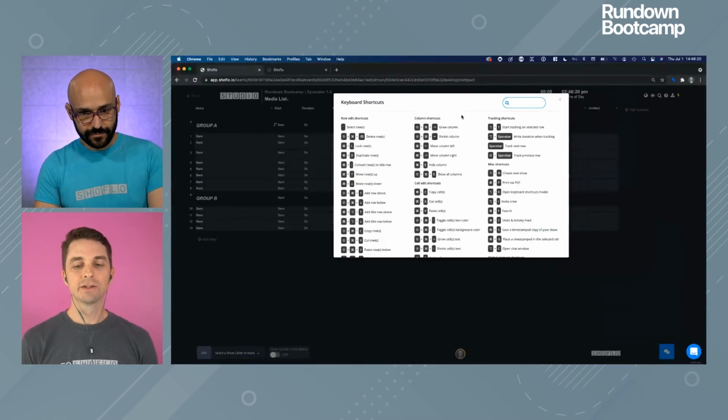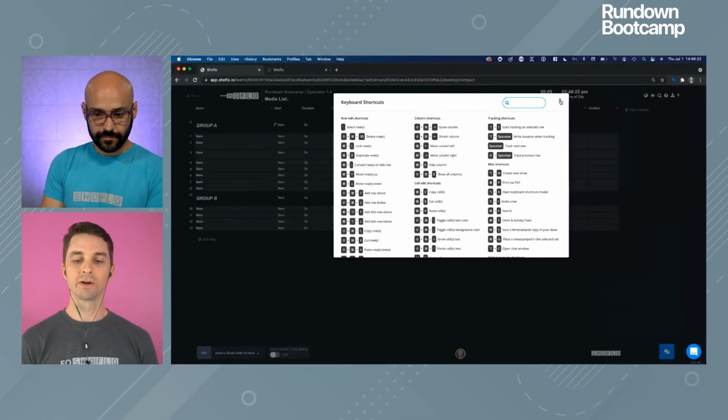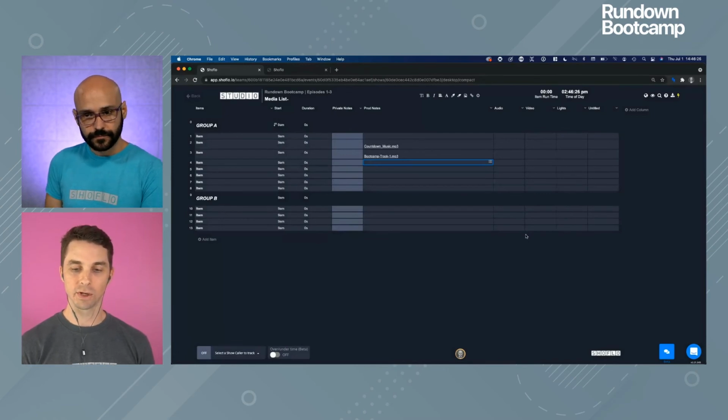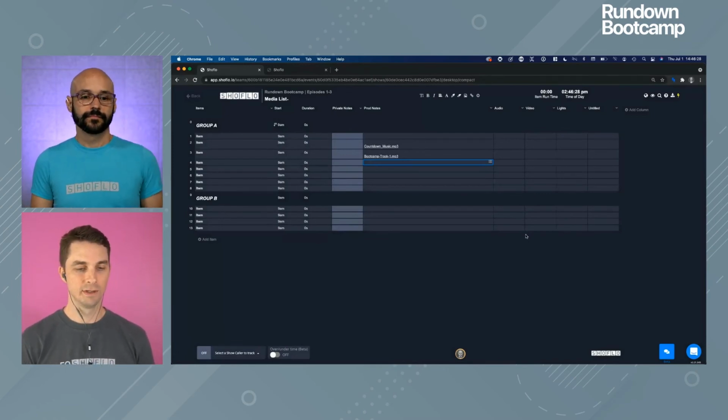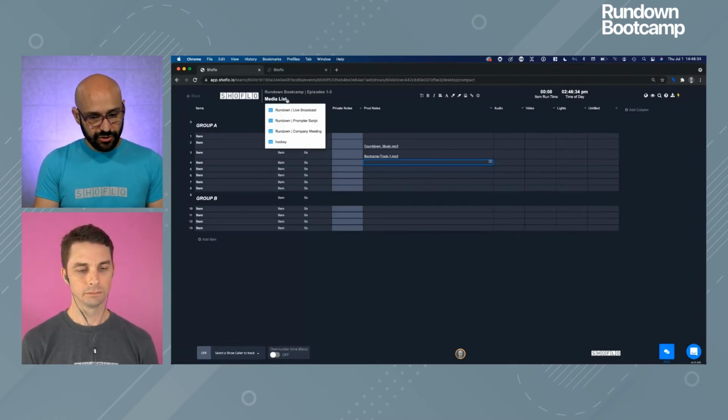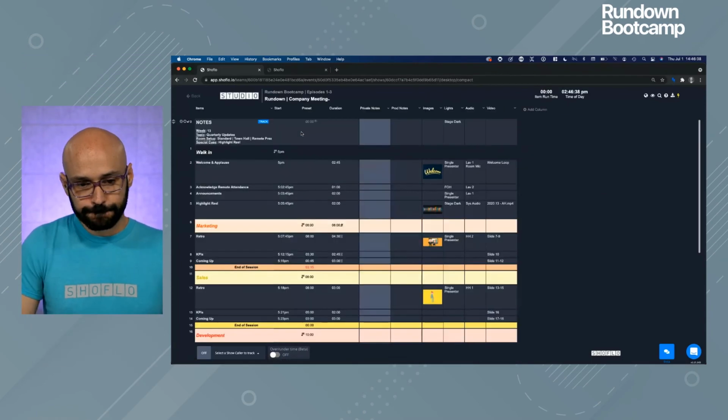Another question, how does tracking work during rehearsals? For example, if you're rehearsing in non-show order. Great question from Glenn Abrams. JP, do you want to show the tracking feature? Sure. Let me go ahead and jump over to a different script. We'll go over here to company meeting.